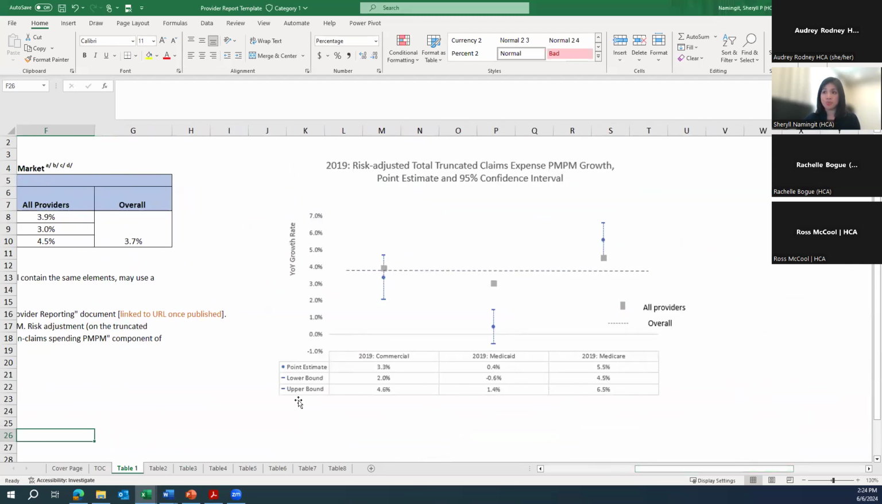This is a sample visual that we will put in the report, and it will show the 95% confidence interval indicated by this blue line, and the blue dot contains a point estimate. You can look at the confidence interval of the cost growth for each market, commercial, Medicaid, and Medicare, and then compare it to the growth of the overall providers. For 2022 data, when we have the benchmark cost growth, we will include the set benchmark, and you can clearly see your performance against the benchmark.